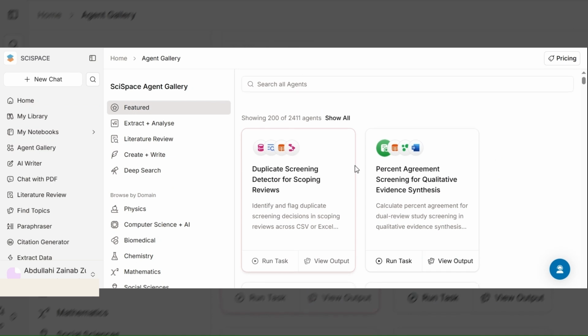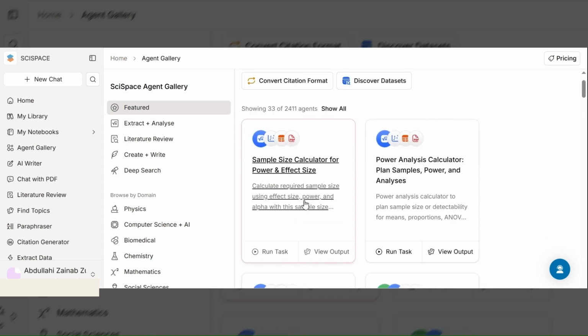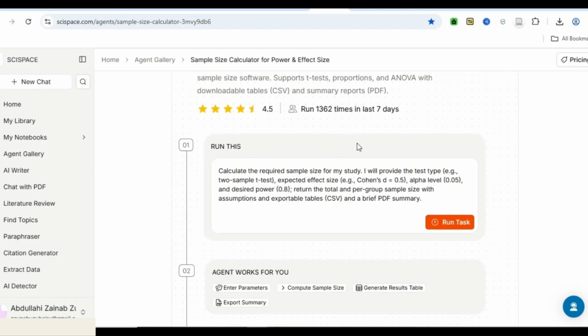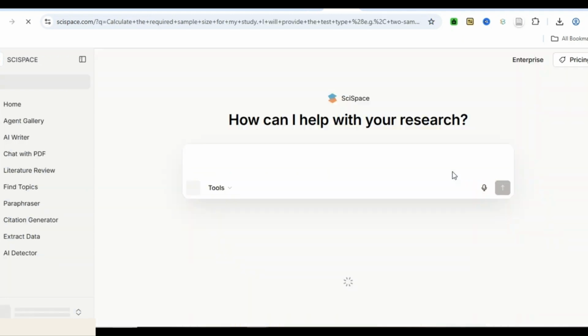Because there are a lot of agents here, you can't just keep scrolling. So what we are going to do is go to the search bar and type in sample size calculator. Click on it and open it. Next thing you want to do is hit run task and wait for the prompt to appear.